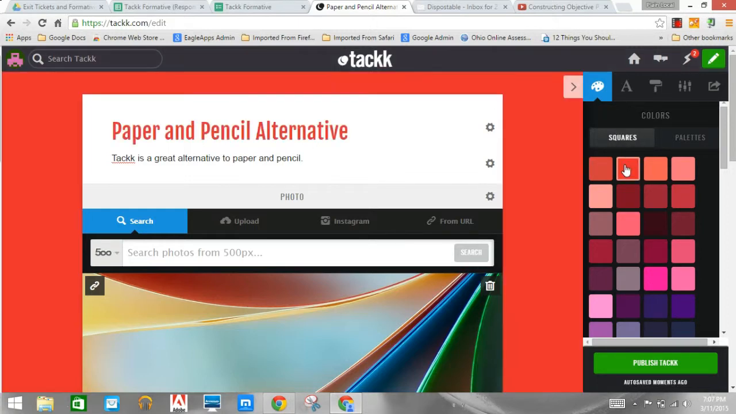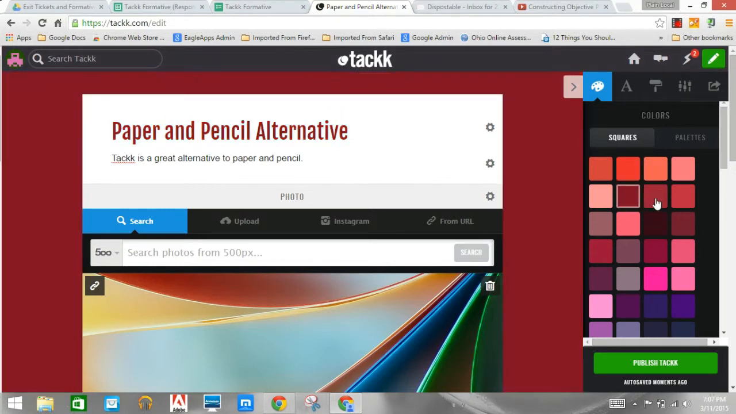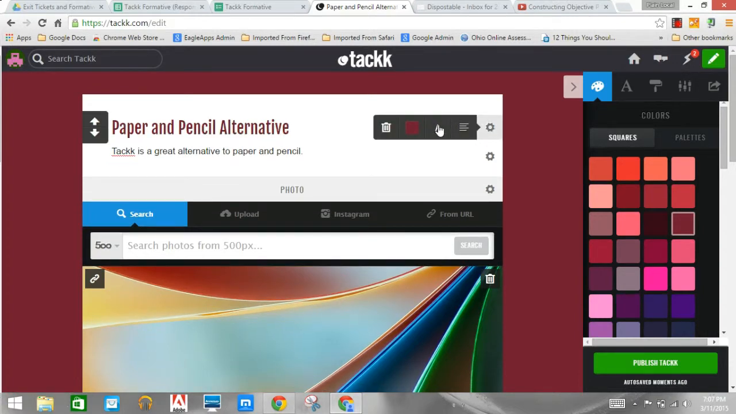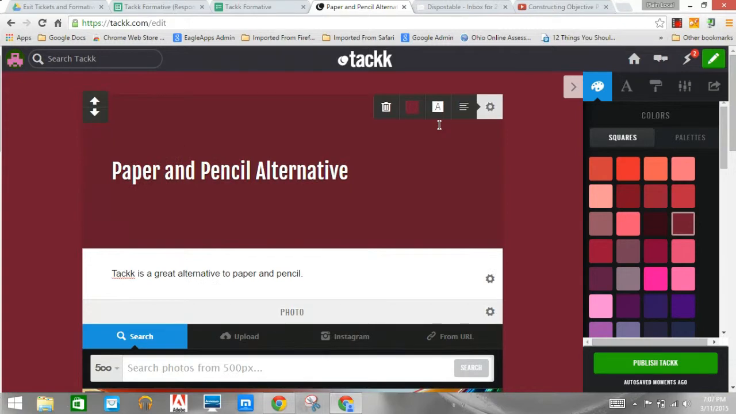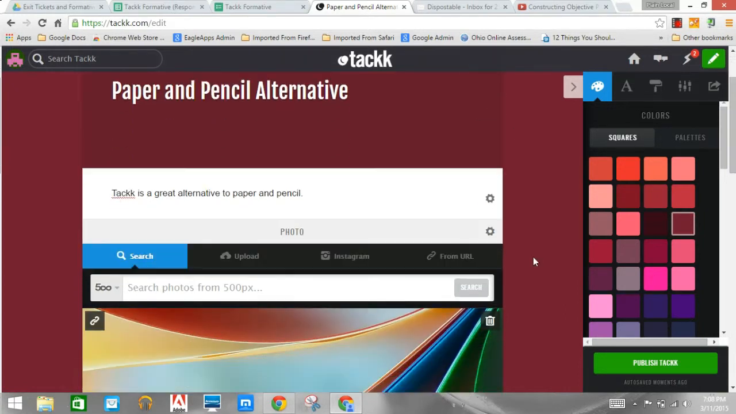You can change the colors of your TAC, and students can get lost in this for hours, as we all know. If there's something in here that you don't like, this little gear box will allow you to change things within your TAC once you've already created them. You can click back on that to get rid of it.